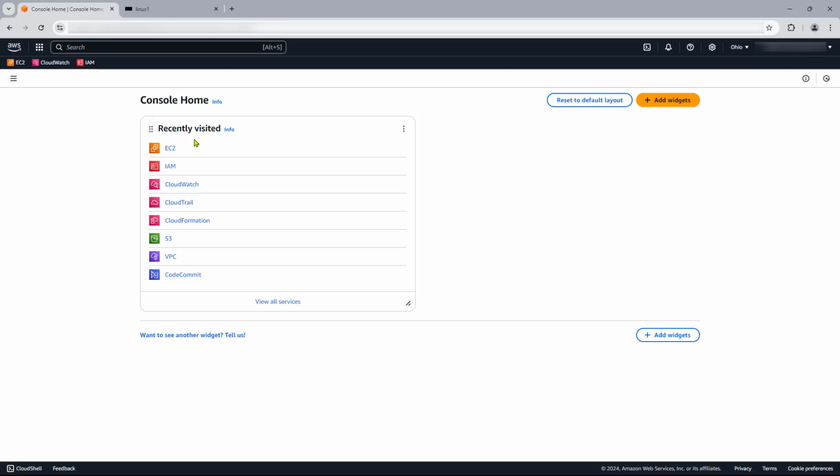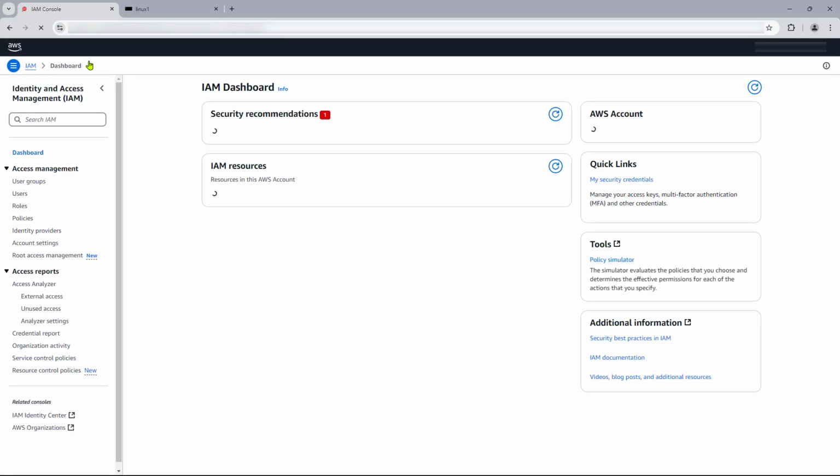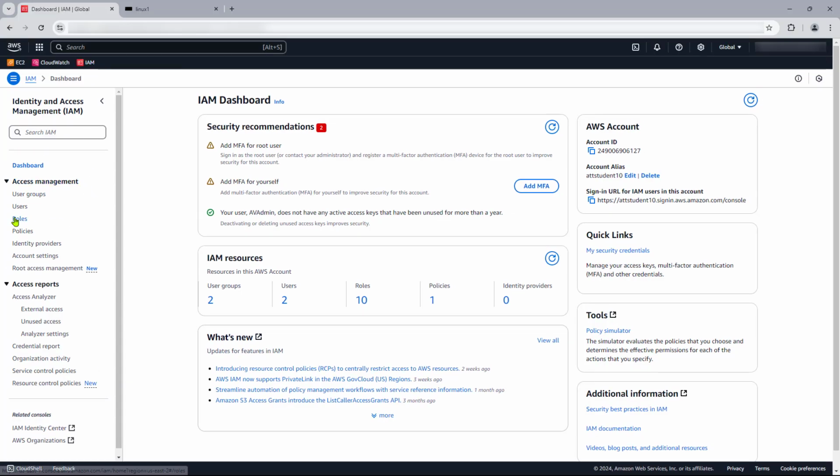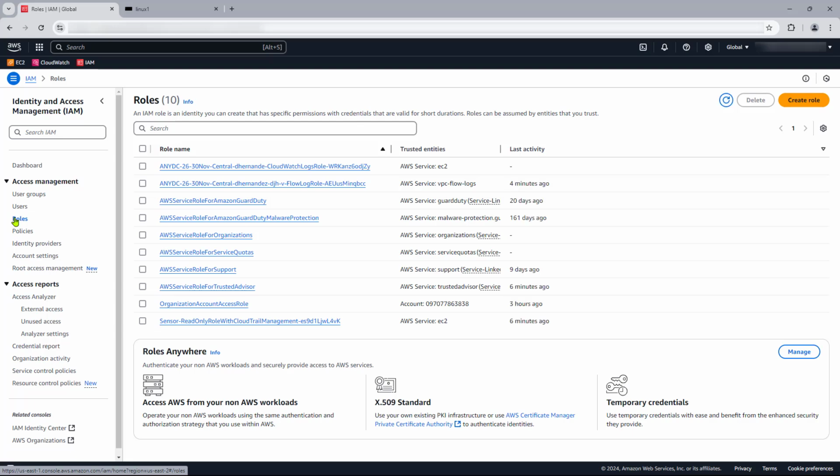From our AWS console, the first thing we need to do is to go to the Identity and Access Management dashboard. The IAM dashboard, you can access it here through your recently visited, or you can search for it here in your search bar, or you can access it through your favorites bar. Let's click on that and go down to roles. Here on the top right, we are going to create a new role.